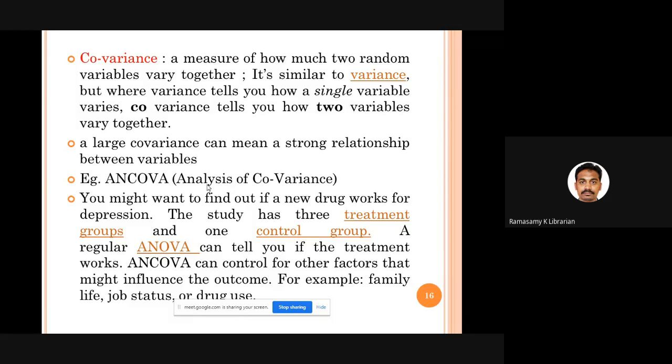So here in ANCOVA, you can control the effects of other variables, and you can check the effect of only two variables, whether they are varying together or not. That kind of comparison of two variables, whether they vary together or not, can be found out using covariance.